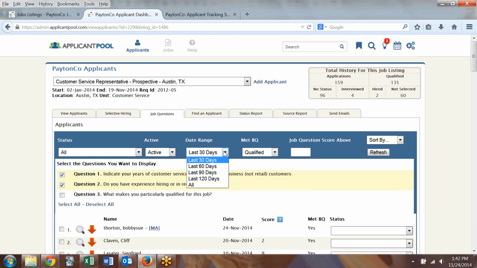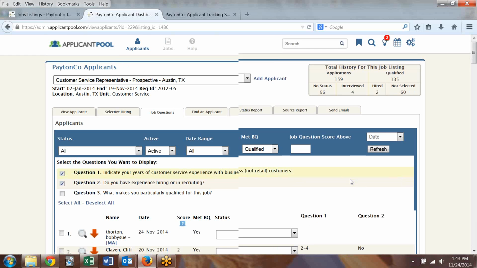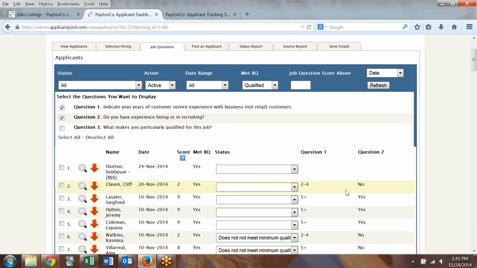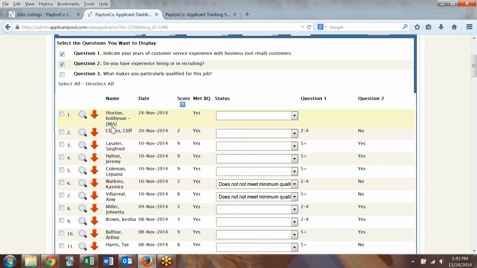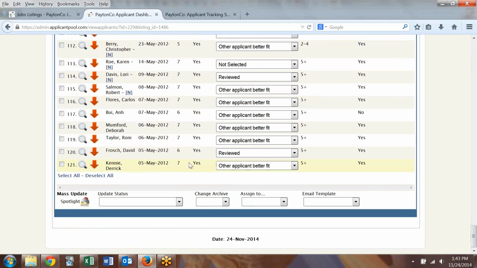So if I want to have a bit more information about these applicants without having to go into each application, then I can refresh my screen. And here are the responses to those applicants. There can be some codes that pop up behind the name. So this one was manually added. I think I've got some others down at the bottom.